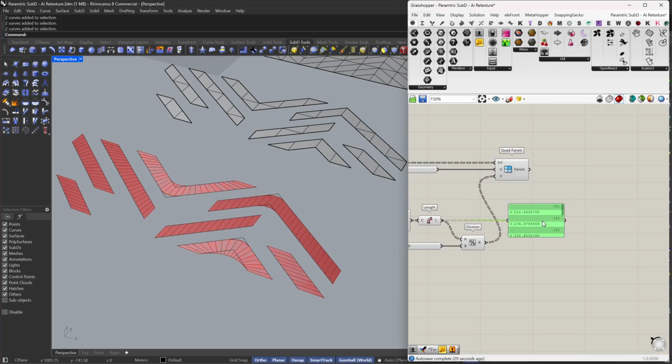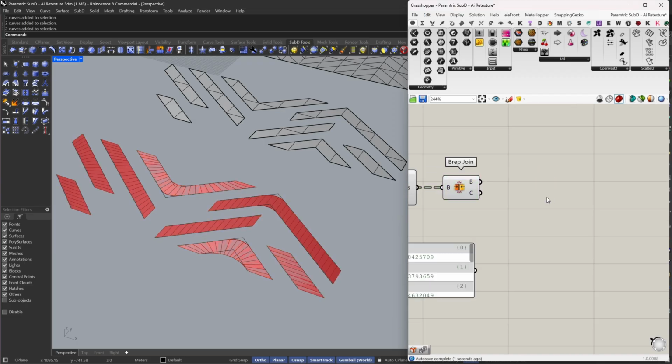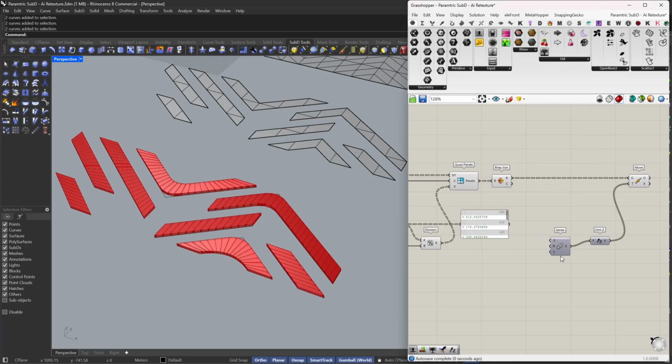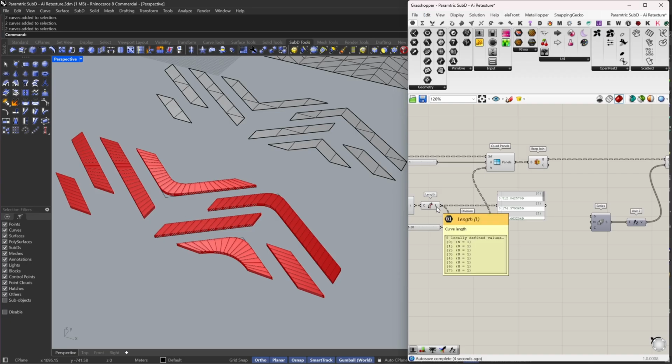Okay, so that's great. And then we want to join those as a pair because I want to move them, and I want to move all of them in the Z direction, of course, but I want to move them based on a series, and the series is going to be relevant to the length.